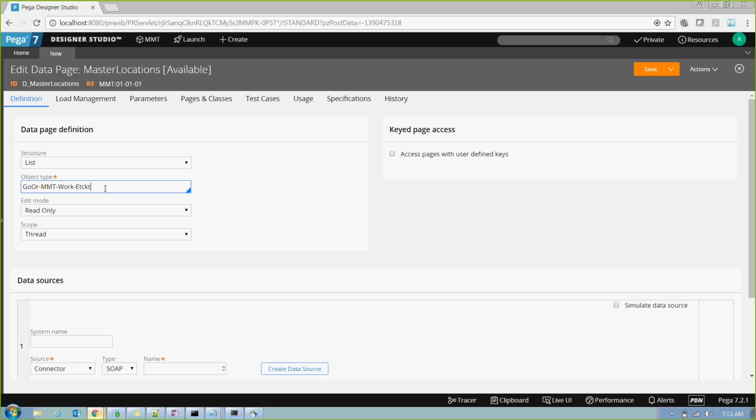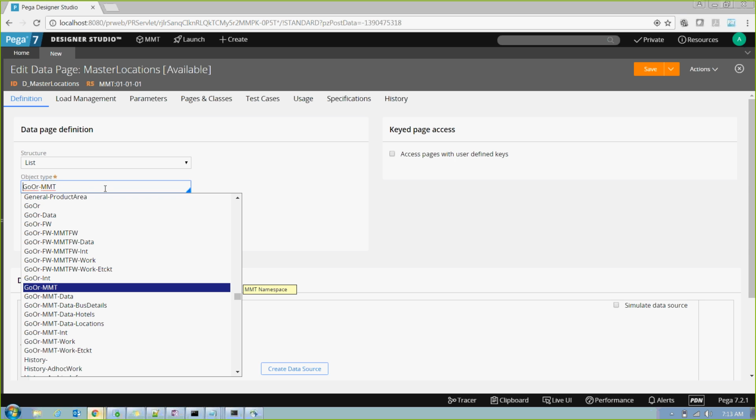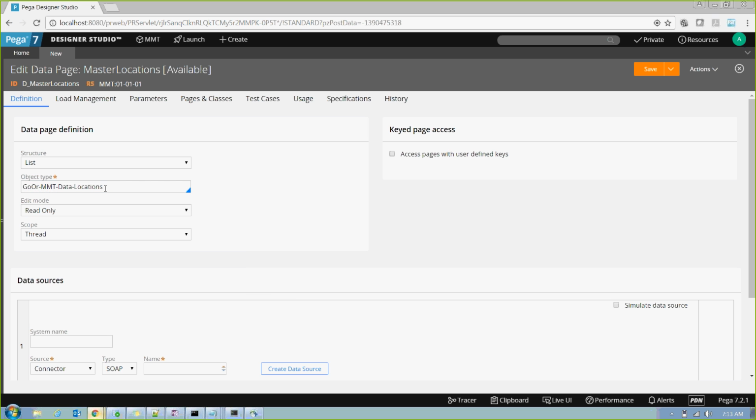Which class data are you willing to hold? Which class? Locations class, right? So you are going to hold records which are pulled from the locations table. Which class data is the page holding? Locations class data the page is holding. So locations.